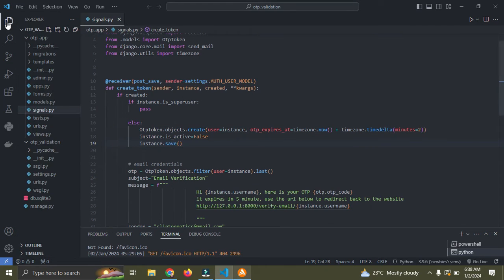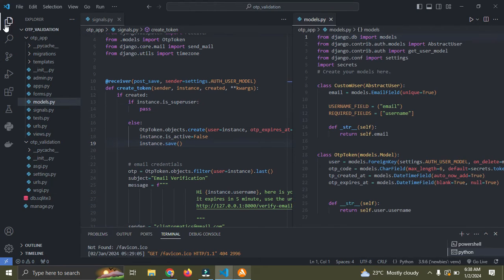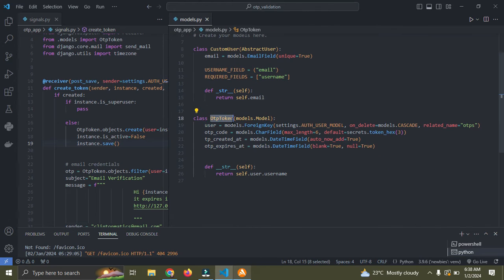So I'm going to go down to our models.py file. Here's my models.py file, and we have a model called OTP token. You can see it's linked to the user model, and we have a field called OTP code. We have the time it was created, and we also have the time it's going to expire. Hope you understand. The OTP is linked to the user model through a foreign key, which means a user can have several OTP codes. That's fine.